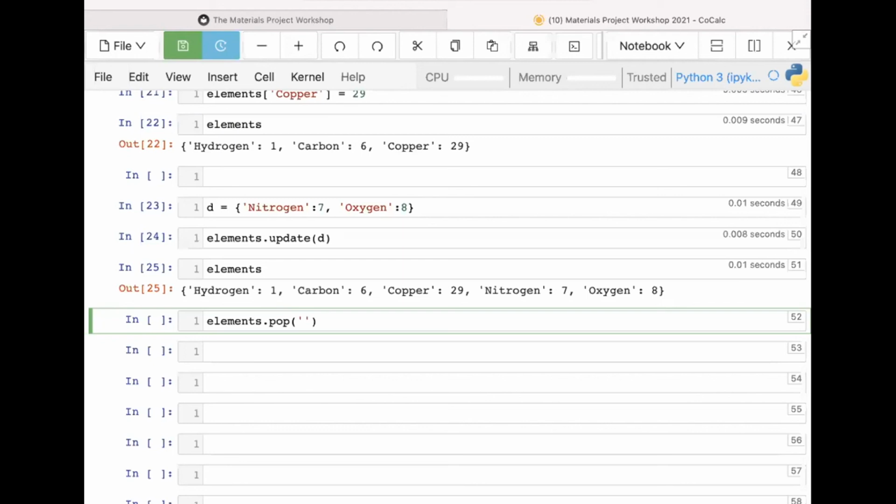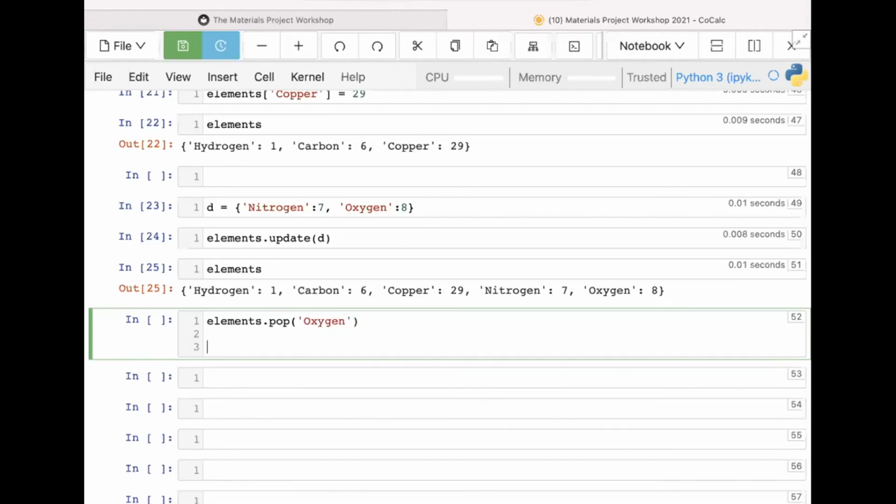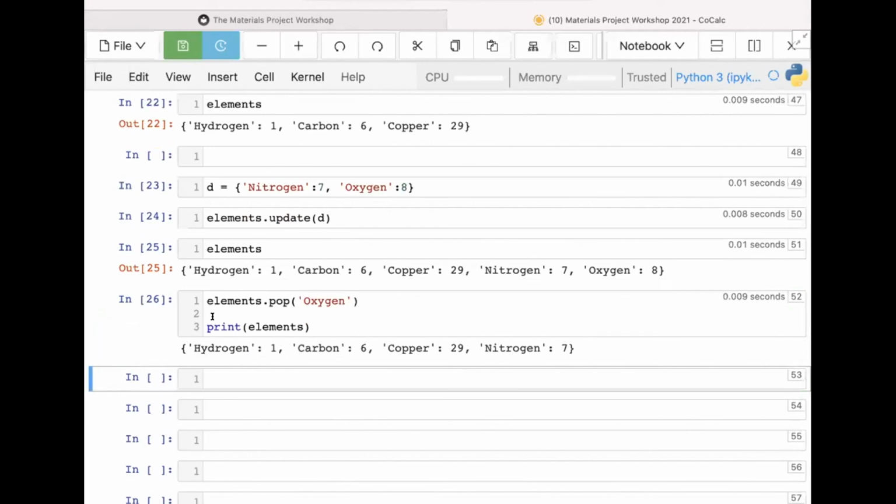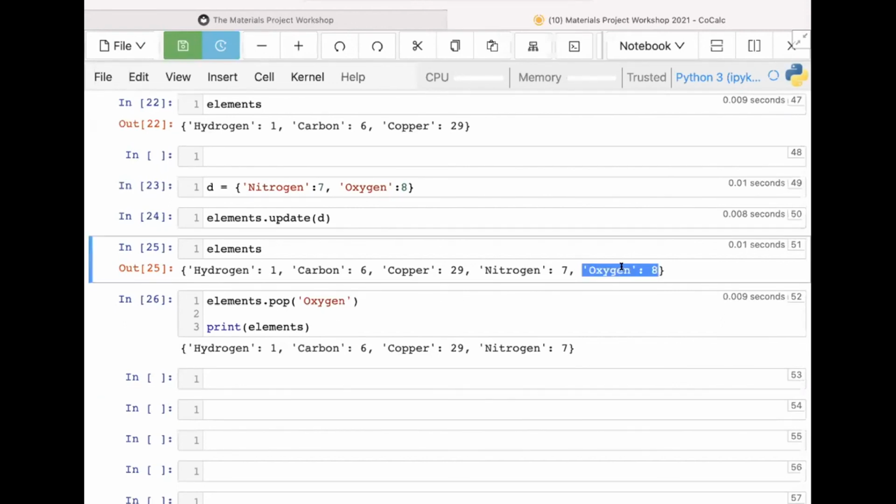Let's remove oxygen. Then after that, let's print the value of elements. If we do this pop function, then again show the value of this dictionary. After doing it, we see the key value pair of oxygen and 8 has been removed from it.